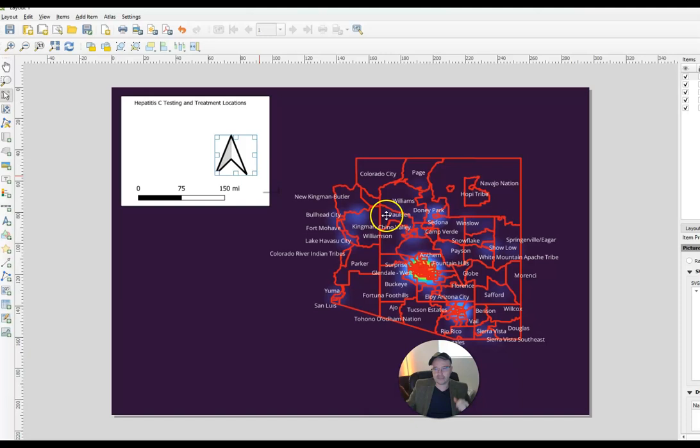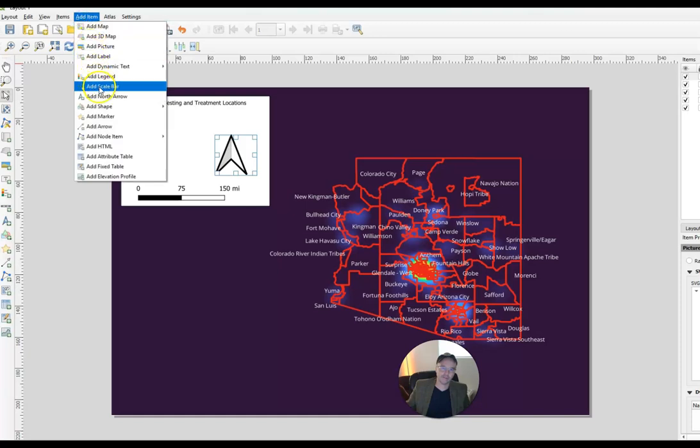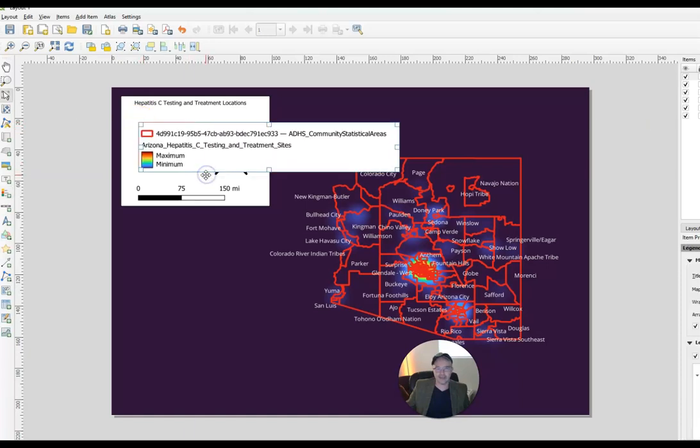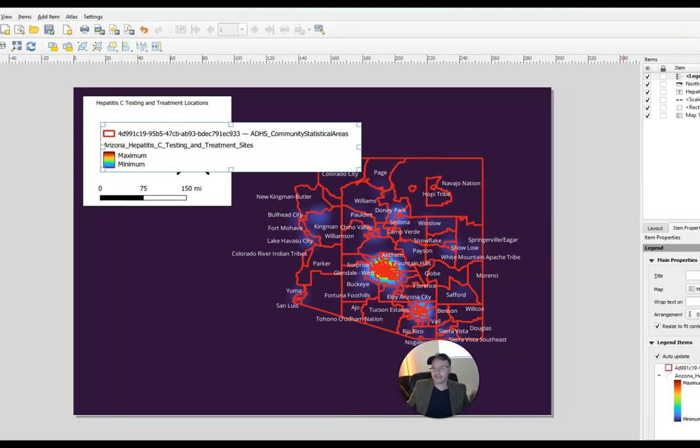And now we need to make sense of these colors. So what we're going to do now is we're going to add one more item, and we're going to add a legend right there. Click legend. I'm going to click and add that. Whoa, it's got too much stuff on there. Obviously, we don't want all that stuff, so we need to edit that.